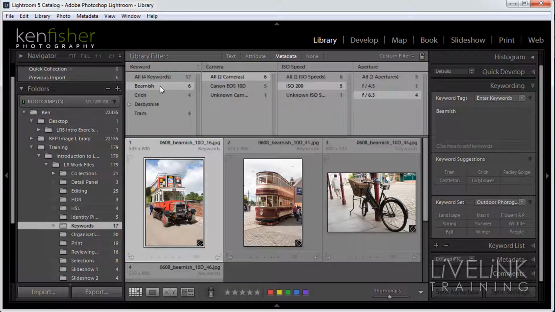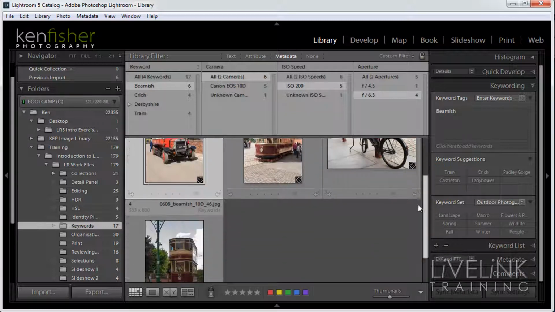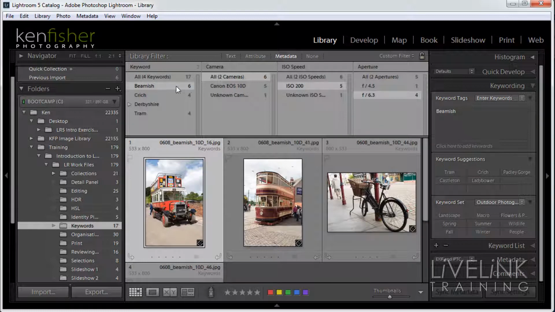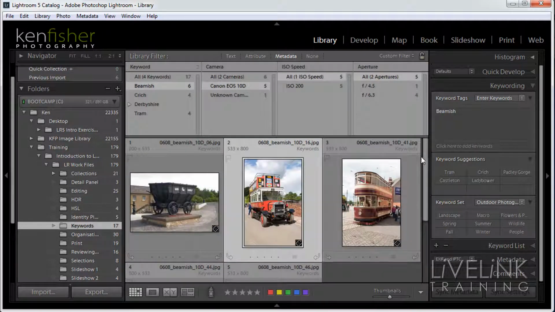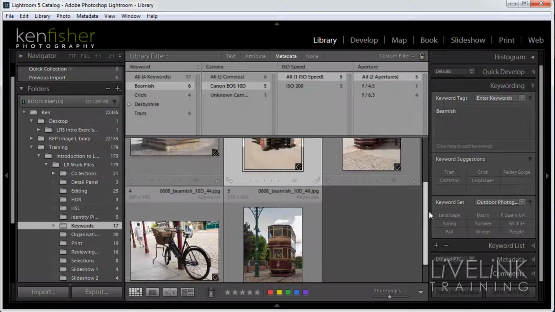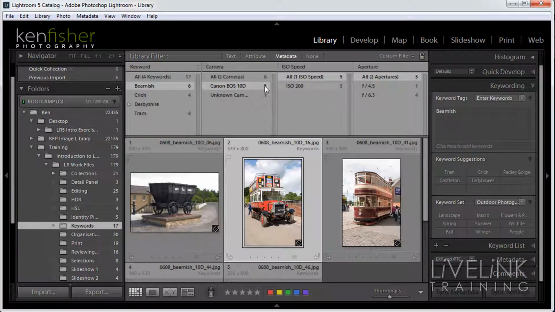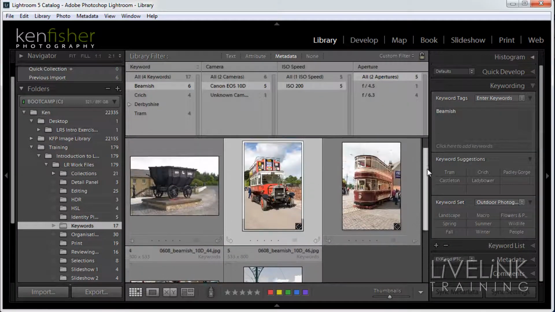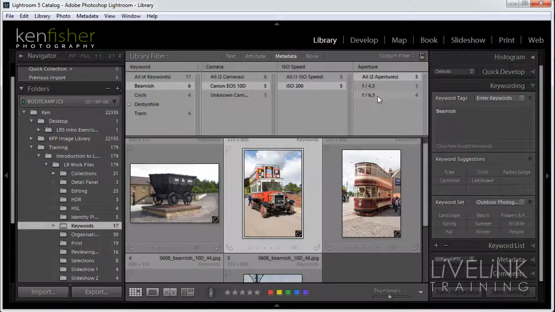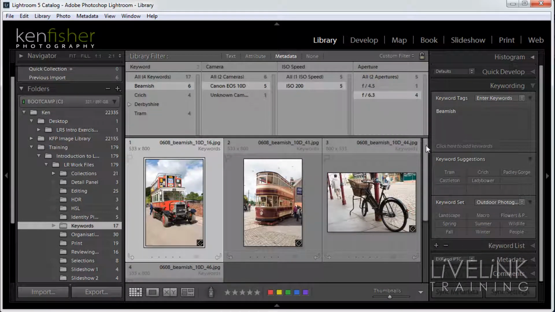And so now what I can do is say, okay, here I've got 6 images that I know were taken at Beamish, and they will all come up. But now I've got these other filters as well. So what it's saying is, okay, which ones were taken with the Canon EOS 10D? We now know that that many were. And then how many of those were taken at ISO 200? Yep, we can decide on that. There were 5. And then we can even choose an aperture and say which ones were taken at 6.3.